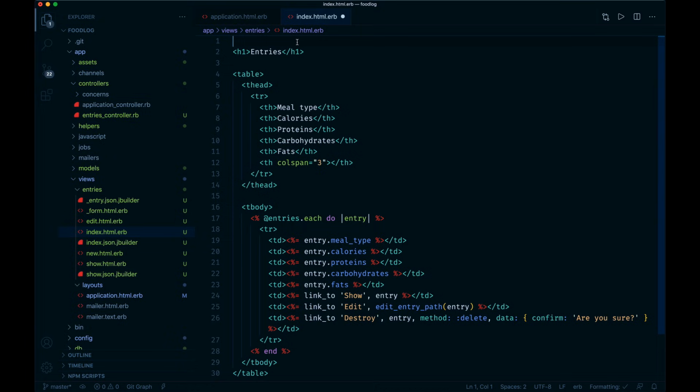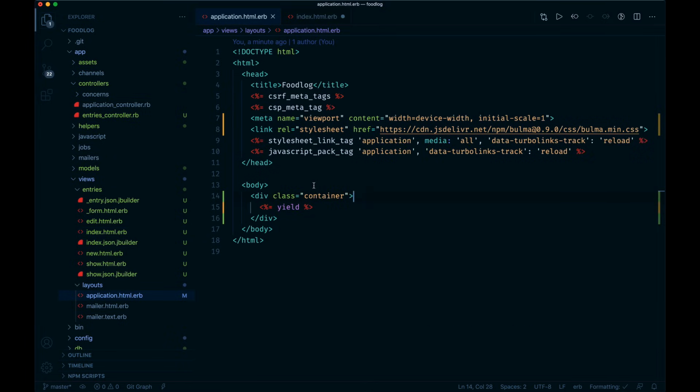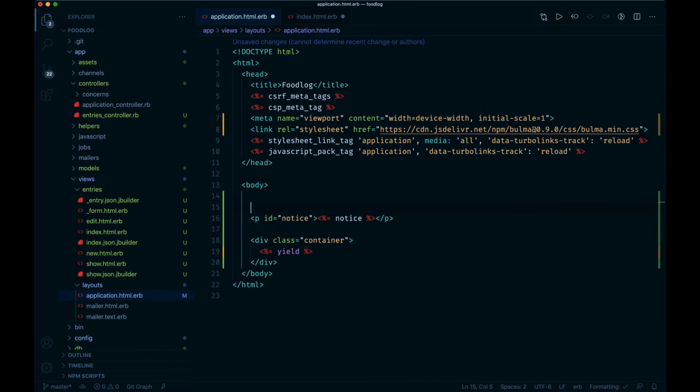So we'll cut this out of this file and I'll paste it at the top, under the body section of this file. And what I'm going to do is a conditional check if it's present. We can do a little bit of Ruby within these HTML files.